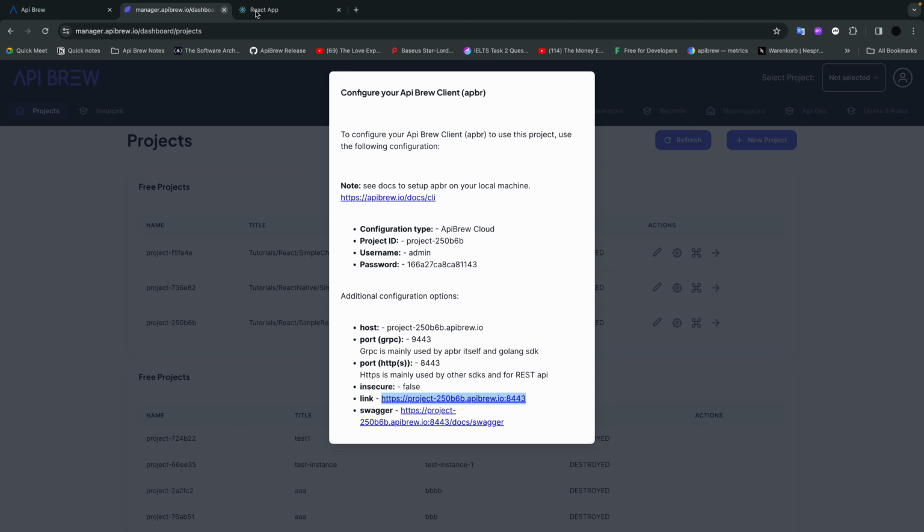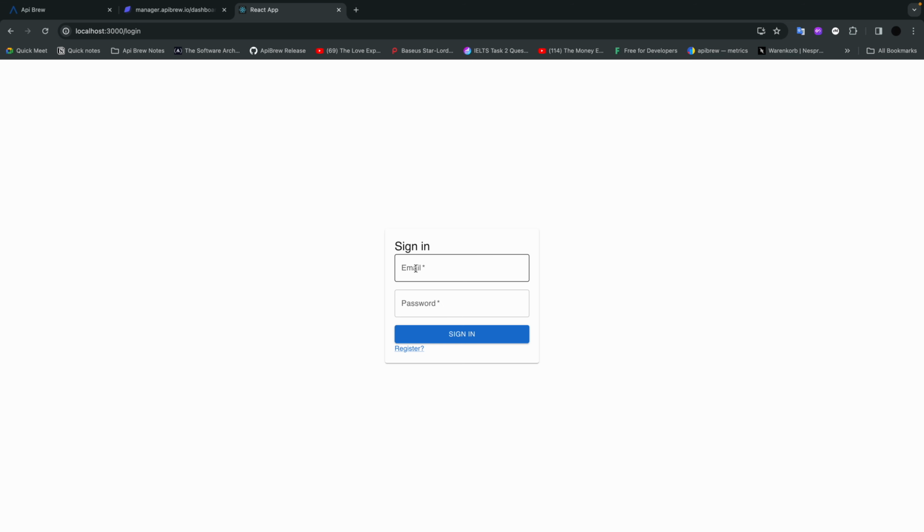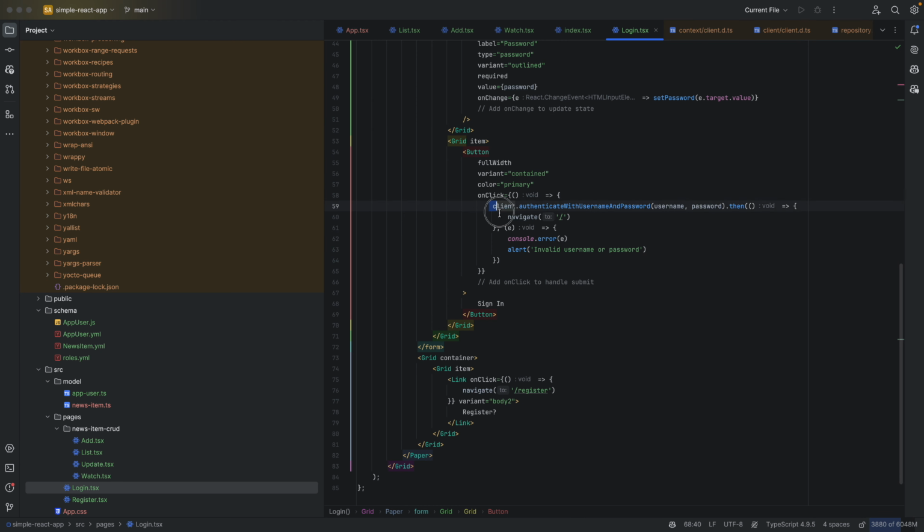So let's see it visually. When you press the sign in button, this command is executed. Basically, we are calling client.authenticate with username and password, and if the credentials are wrong, this catch block is executed. And with calling this basic function, everything is done automatically. It is authenticating you. It also stores the JWT token in local storage.